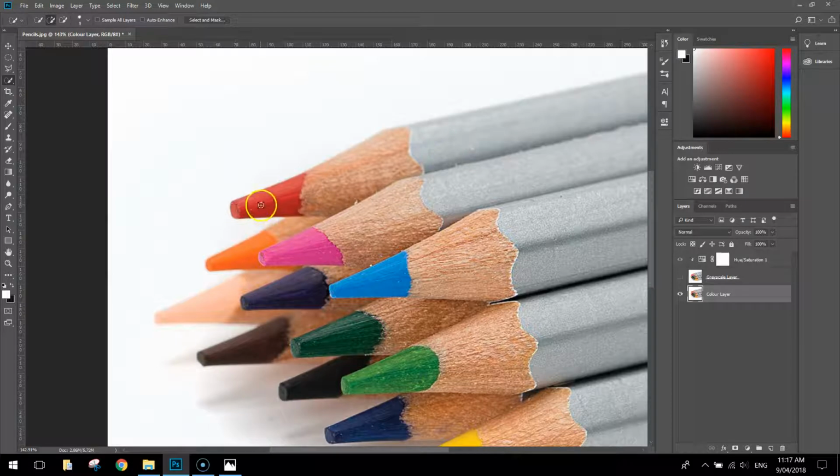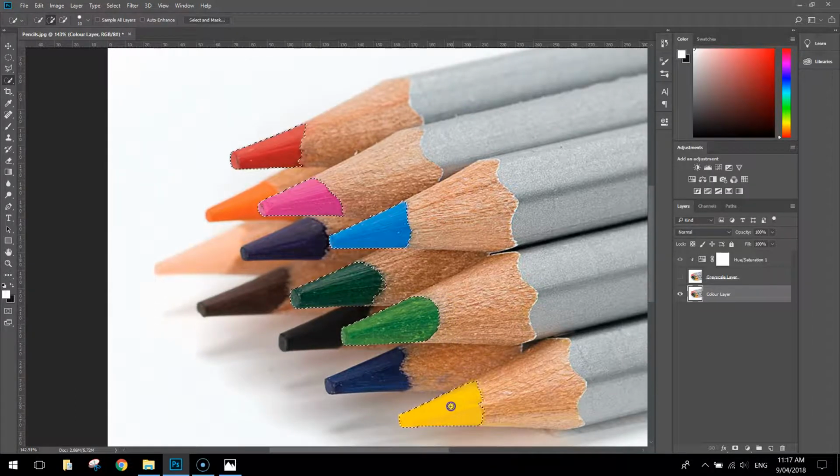Use your right square bracket next to the letter P to control the size of your brush. You shouldn't have to click and drag too much here because these colors are fairly bright and vibrant. The darker colors underneath we might have a little bit of an issue with when it comes to selecting them. Let's see what happens here.